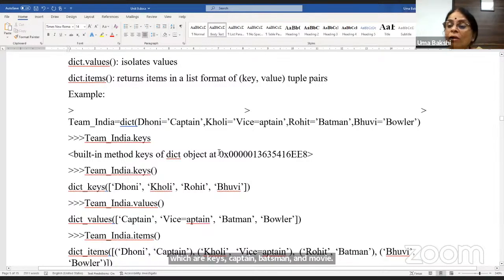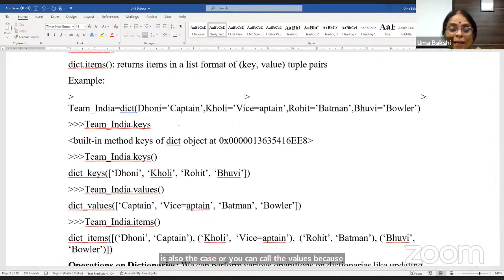For these keys an ID will be created. Dictionary ID, object ID will be created. This is the object ID. And all the keys. What are the keys? If you call Dhoni, Kohli, and vice captain, that is also keys. Or you can call them the values, because first I wrote Dhoni and then captain. So whatever is the first one, it will take it as the keys. Second one, it will take it as the values.